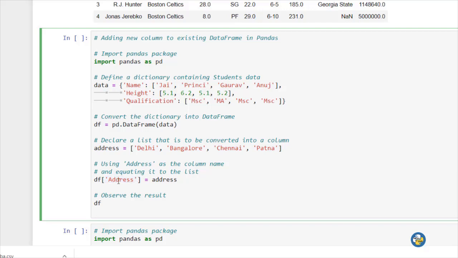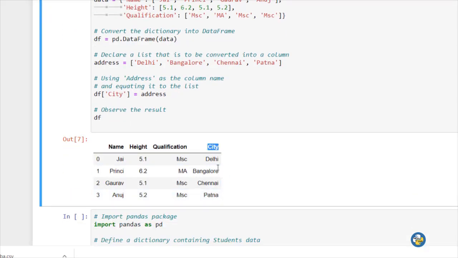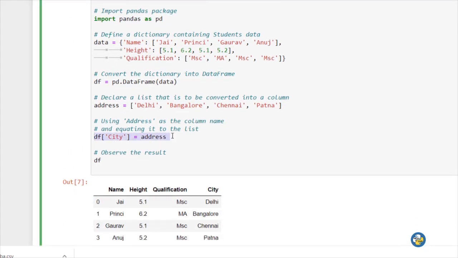You can also manipulate it, like for example, let me rename it to city. So yeah, simple. You can print the data frame. Let's see. Yes, here it is, city. It's Delhi, Bangalore, Chennai, and Patna. One thing you might notice is that by this conventional way, you are just appending this address list into the last-most column of the data frame.